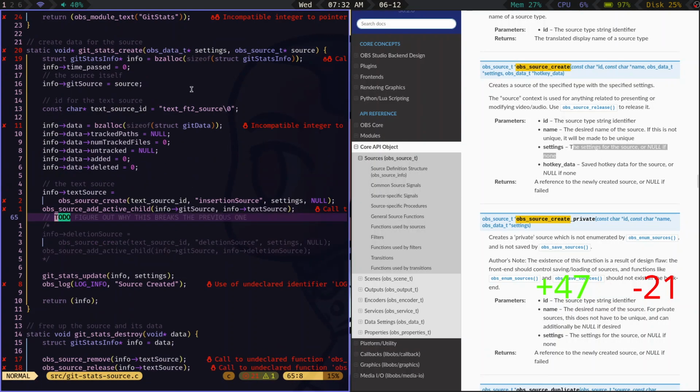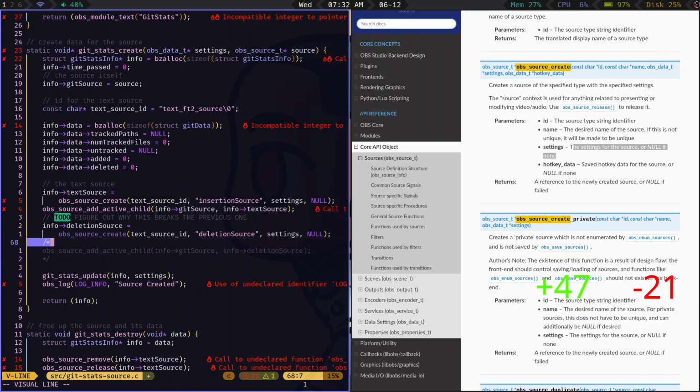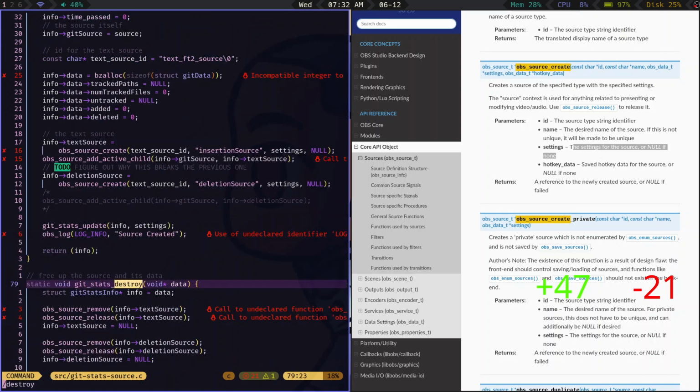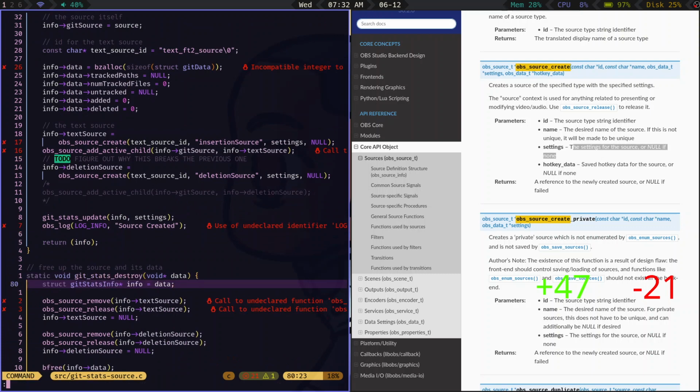So at this point, I think this is an incomplete type. Okay, wait. What if I add it, but do not do anything with it, and then in destroy, we need to remove the source. Yeah.